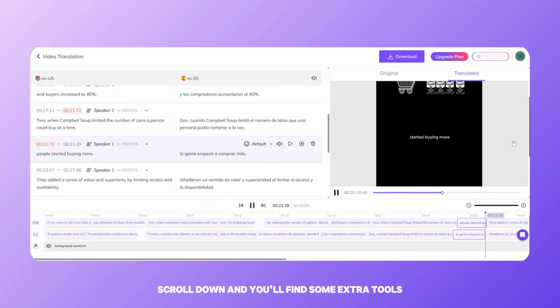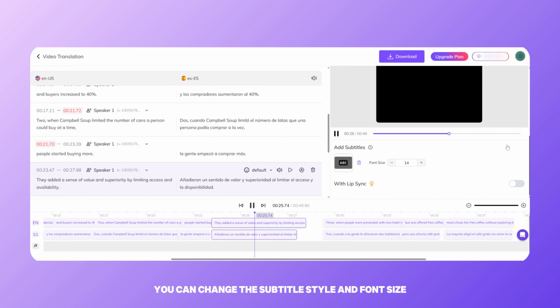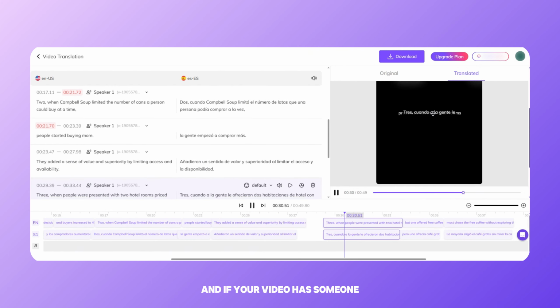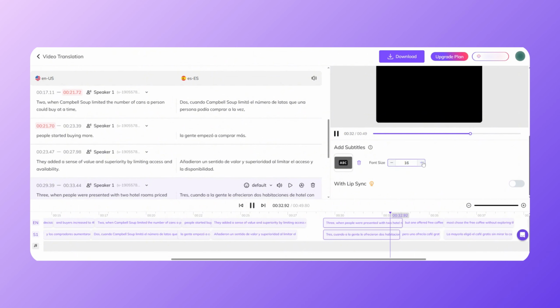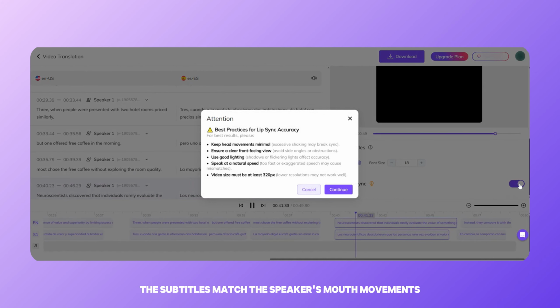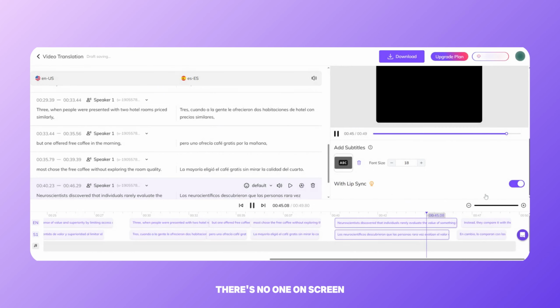Scroll down, and you'll find some extra tools. You can change the subtitle style and font size, and if your video has someone talking directly to the camera, make sure to turn on lip sync. That way, the subtitles match the speaker's mouth movements. It looks way more natural. But for the video I'm using today, there's no one on screen, so I skipped that part.